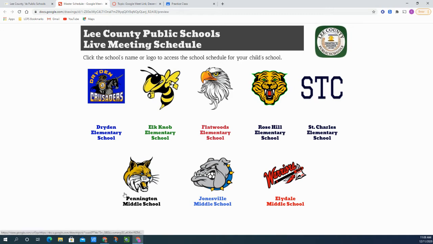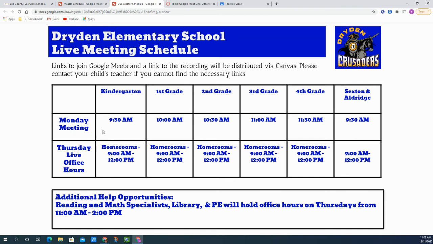So depending on where your child goes, just click on the calendar and you'll see the Monday meeting schedule, what time each grade is meeting, and then you'll also see when the live office hours are taking place. You'll also notice at the bottom there are some additional help opportunities if you need special tutoring or a one-on-one appointment. All you have to do is contact your school and they will schedule you with the person that you need to be with.